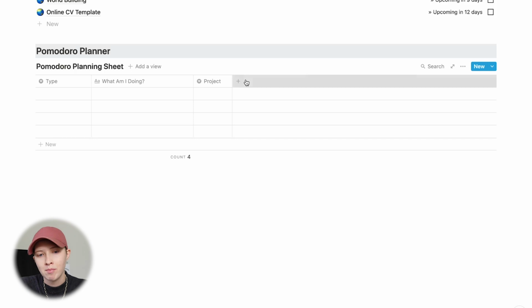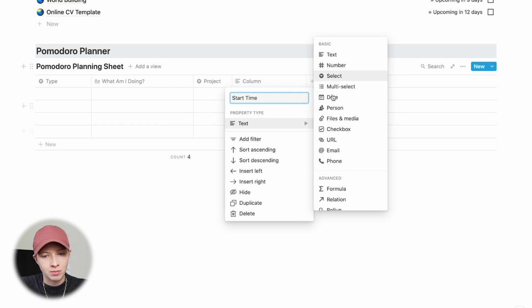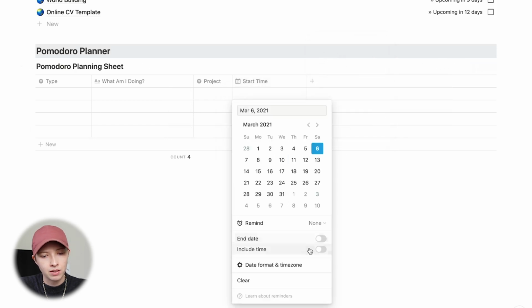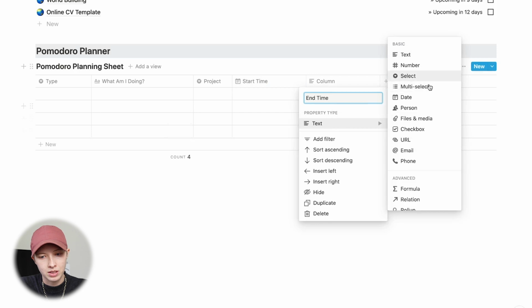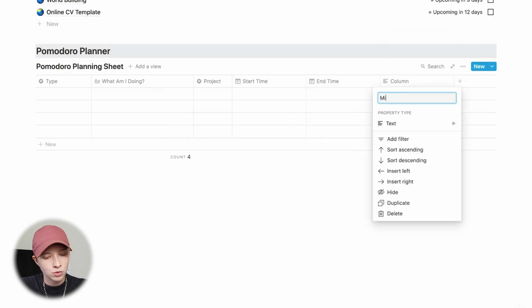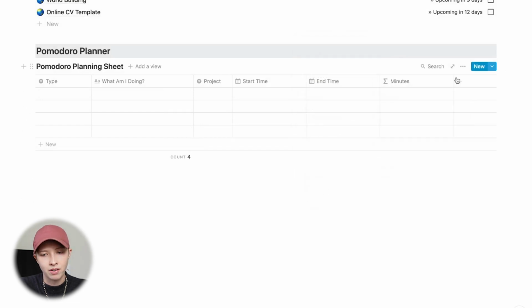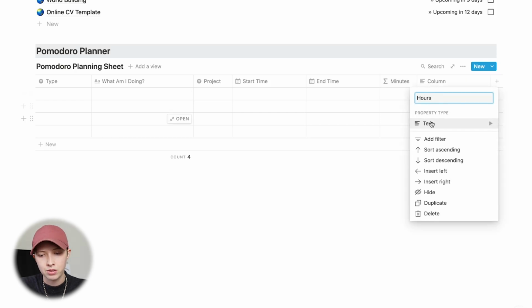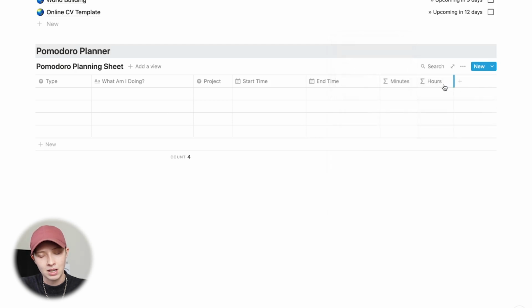The next two are going to be the time properties. So it's start time, when the session started, and we're going to make a date property and just make sure that we include the time when we put in those dates. One for end time, also a date property, and then those two formulas, one to find the total minutes, and this is just the total minutes spent on each session or break, and then I'm going to find the total hours. So this is just a preference for me. I do want to see both hours and minutes, but I'm mostly concerned with the hours.